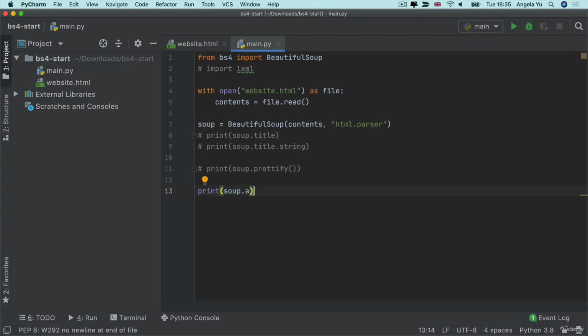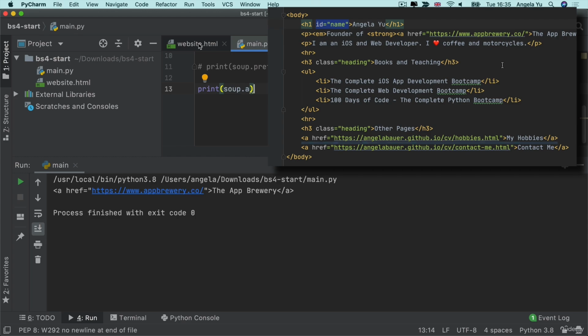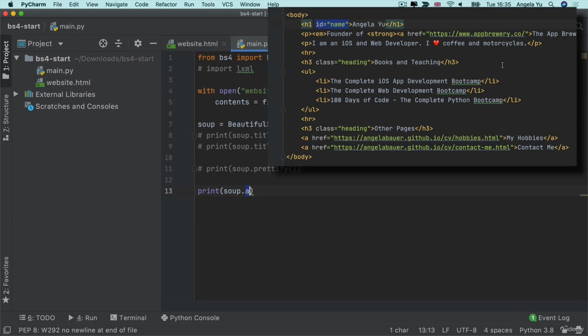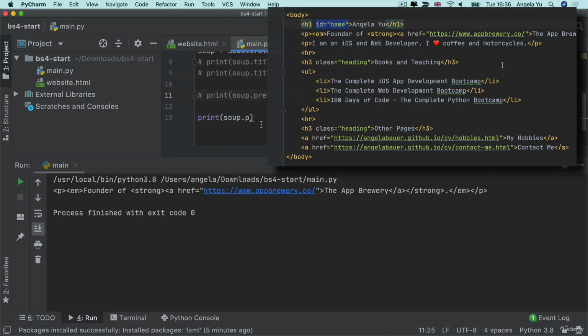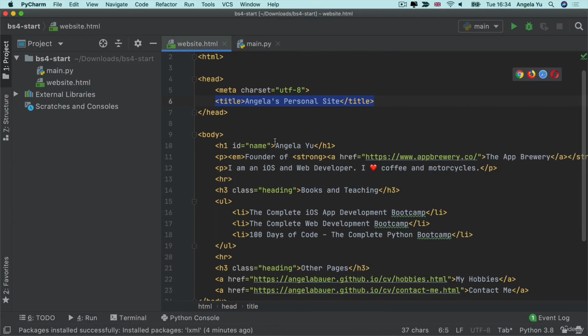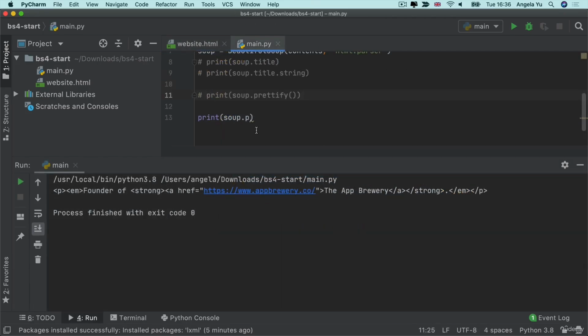In addition to getting the title tag, we can also get hold of, for example, the A tag. So this is going to give us the first anchor tag that it finds in our website, which happens to be this one right here. And we can swap that with maybe the first li or the first paragraph. Essentially, what we're doing with Beautiful Soup is we're just drilling down into this HTML file, finding the HTML tags that we're interested in, and then getting hold of either the name of the tag or the actual text of the tag.